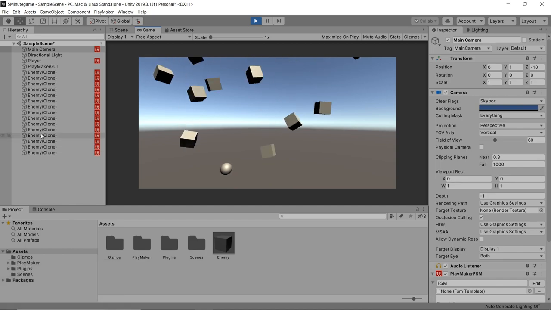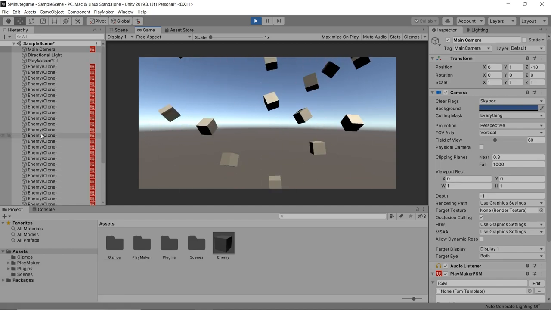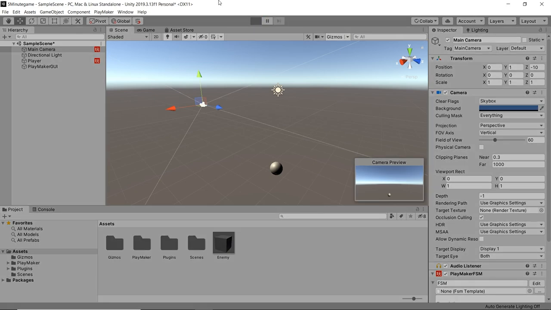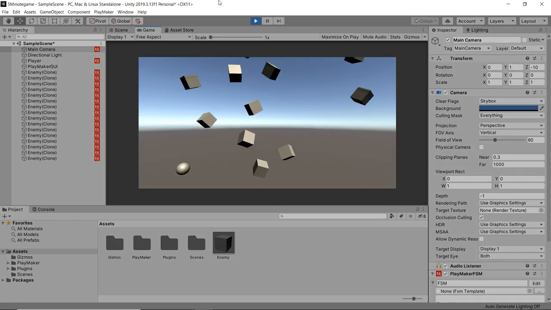Oh, here they come. Watch out. Don't touch them. Don't touch them. Oh, I died. Let's try it again. Hit play. Hit play again at the top. All right, we got a game made with Playmaker.